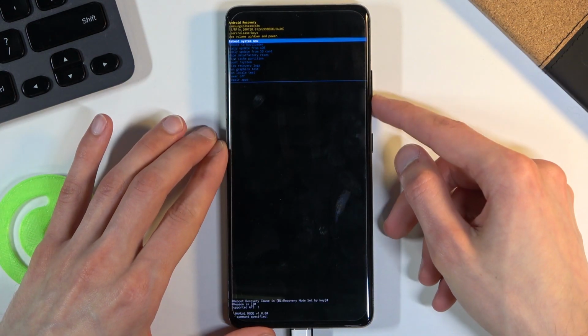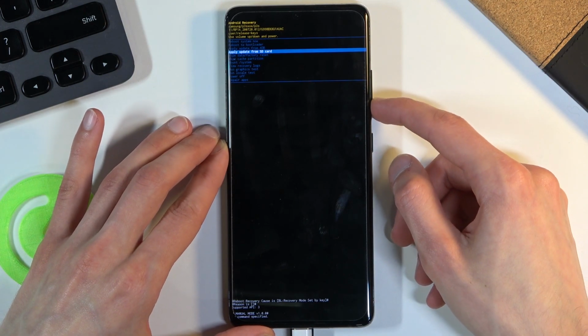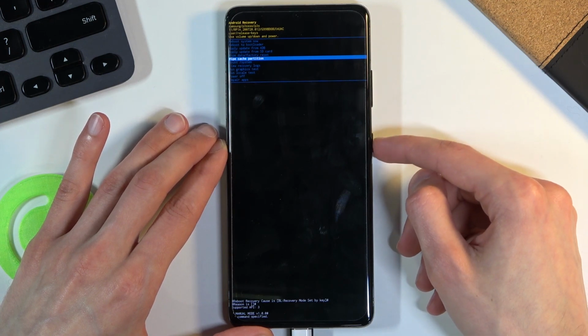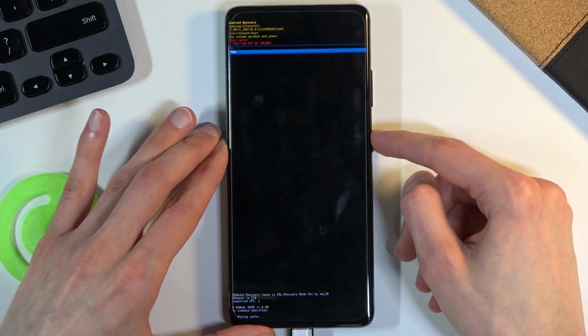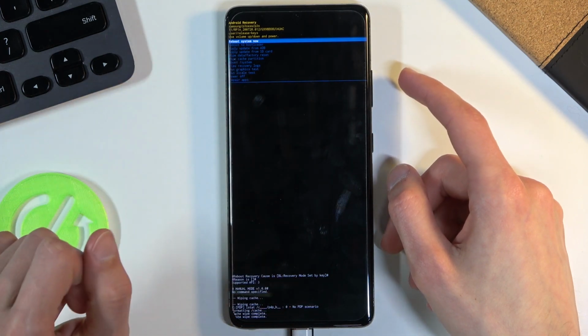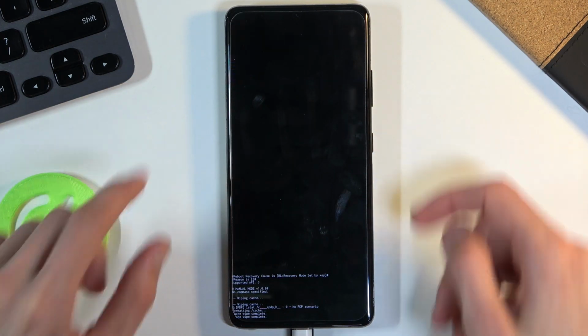From here, using the volume keys, you want to scroll down to wipe cache partition and then confirm it with power key. Again, let's select yes. And there we go, cache wipe complete, and reboot system now is selected by default, so press power key once more to go back to Android.